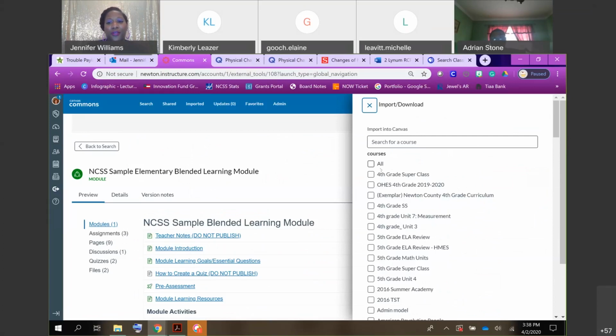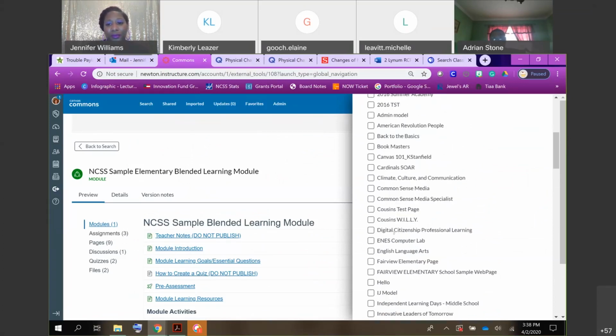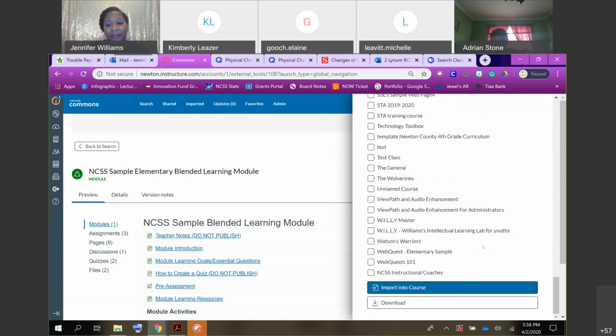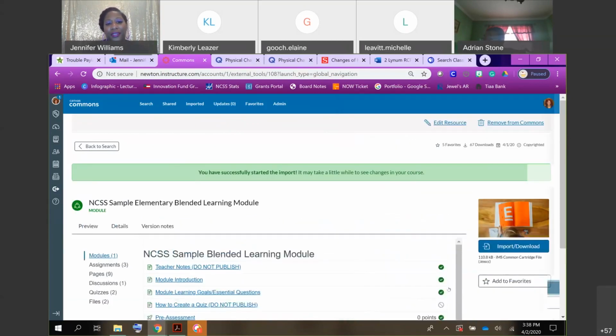And then I am going to click on the course that I want this to go to. And then I scroll all the way down to the bottom. And I say import into course. And you know that you have imported because it says you have successfully started the import. It might take a little while. It depends on how big your module is. If your module is huge, it would take a long time, but my module is not that big. It's only a couple of pages.